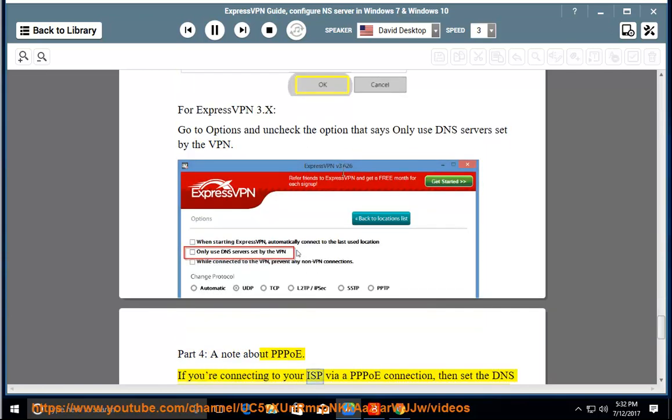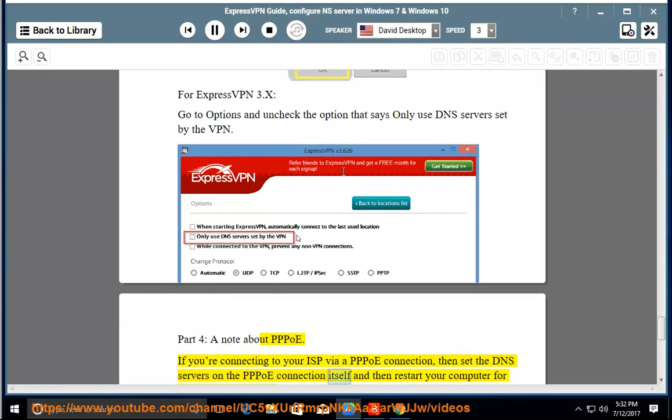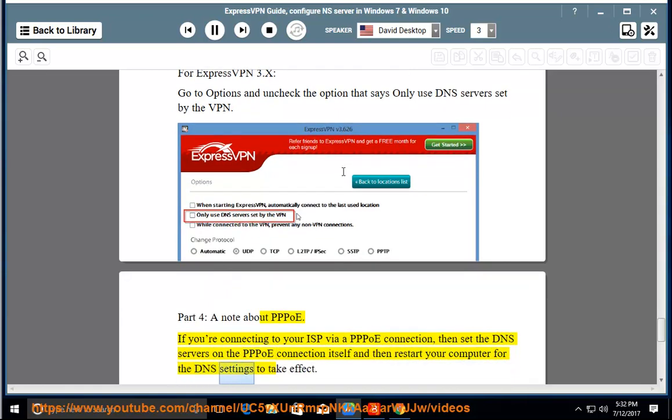Part 4, a note about PPPoE. If you're connecting to your ISP via a PPPoE connection, then set the DNS servers on the PPPoE connection itself and then restart your computer for the DNS settings to take effect.